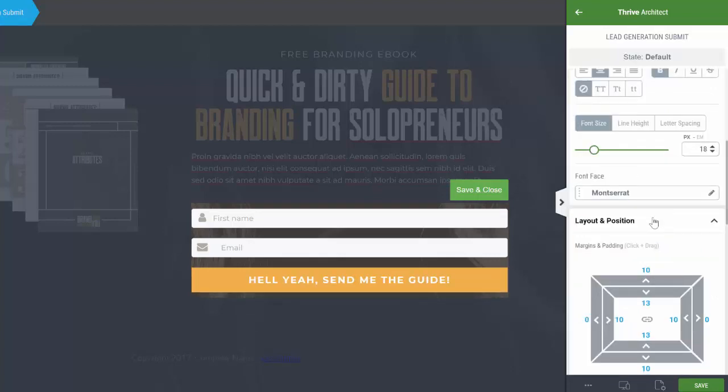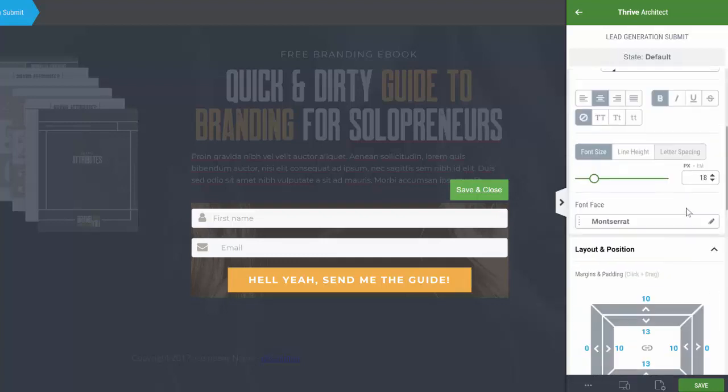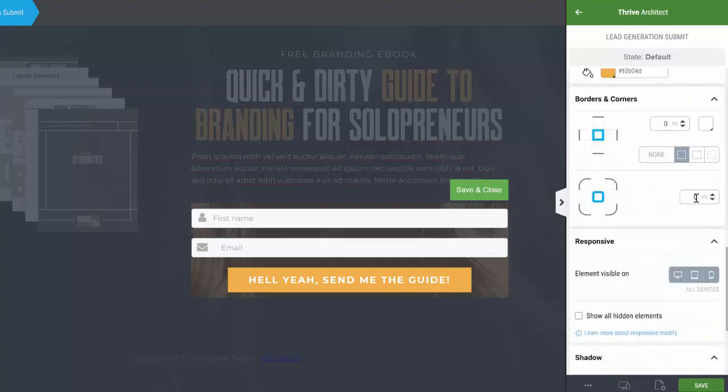And I actually don't want this to be the same width as the field. So if I scroll back to the top, there's button width here, and I can just tap this slider and make it a little bit smaller, and then come right below and align it to the center. Now I'm going to apply the same rounded corner, so I'll come back to the bottom and just apply the 4 pixels there. Perfect.